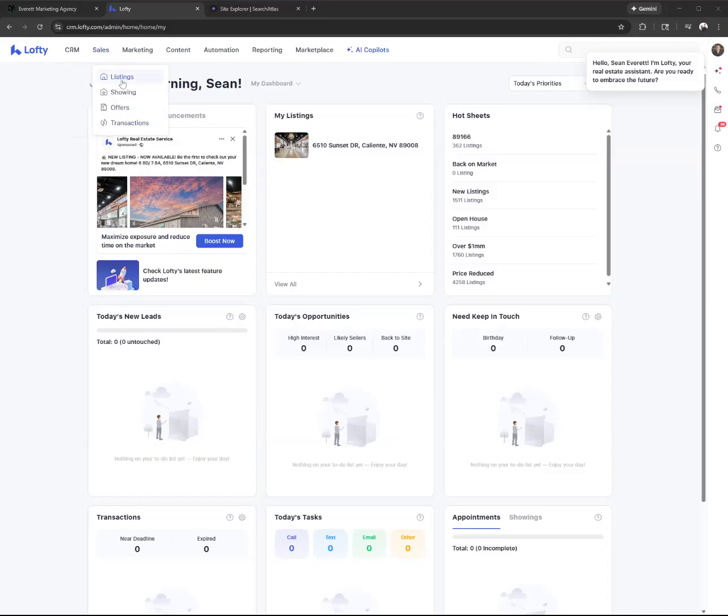Your sales, that's your listings, showings, offers, transactions. It used to be a transactions tab right here. So they group sales in here just to make everything make a little bit more sense.